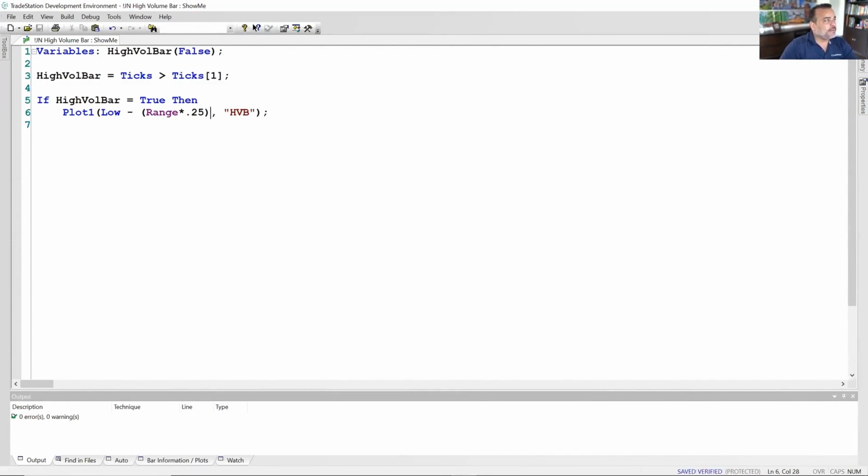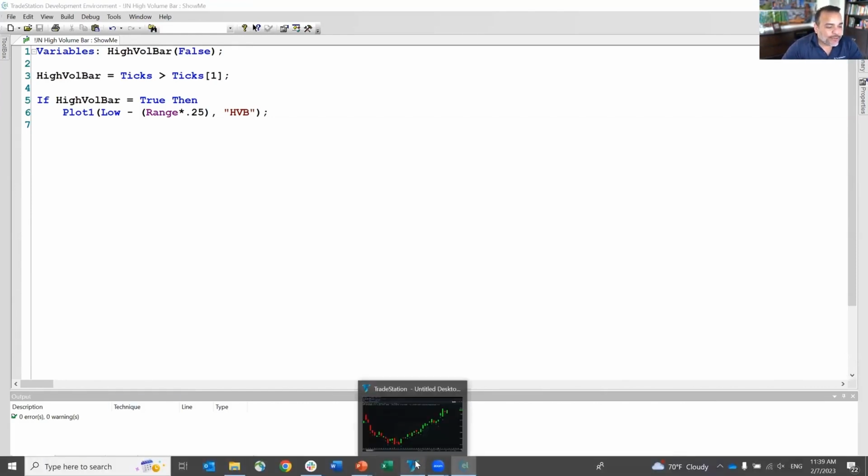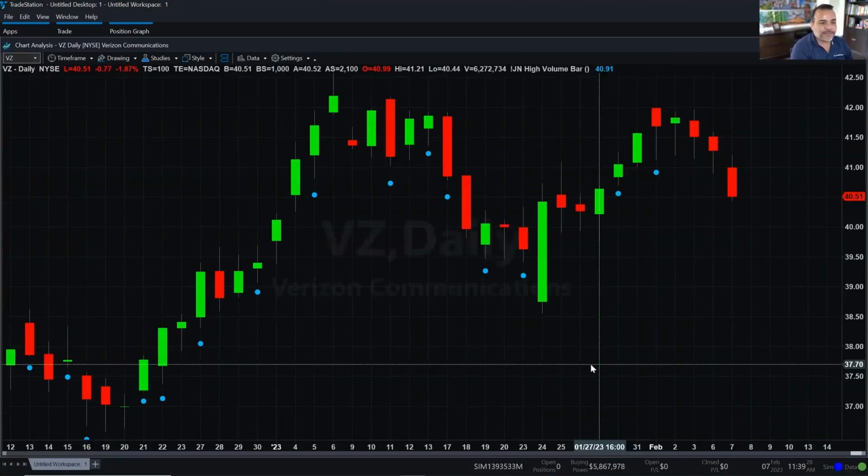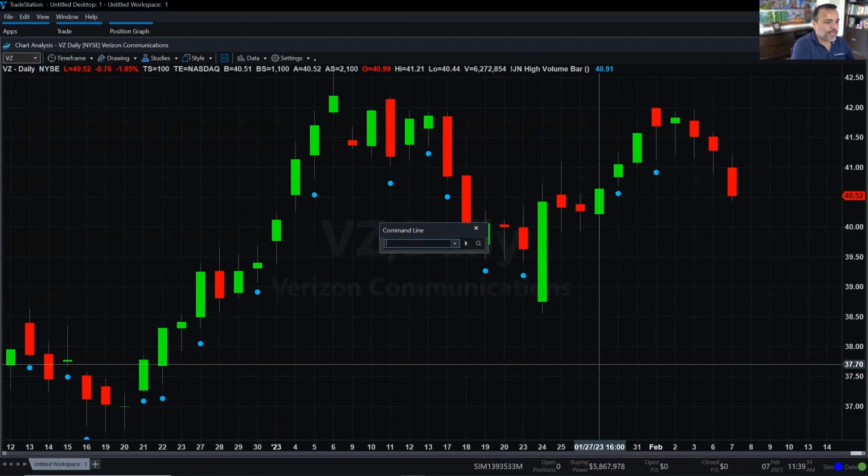Let's verify. And if I come back here to TradeStation, you can see that it's pretty close to the candle. If I go back to Verizon, it adjusts accordingly based on the range of the bar, a quarter of the range. Okay, let's go back here to Apple.